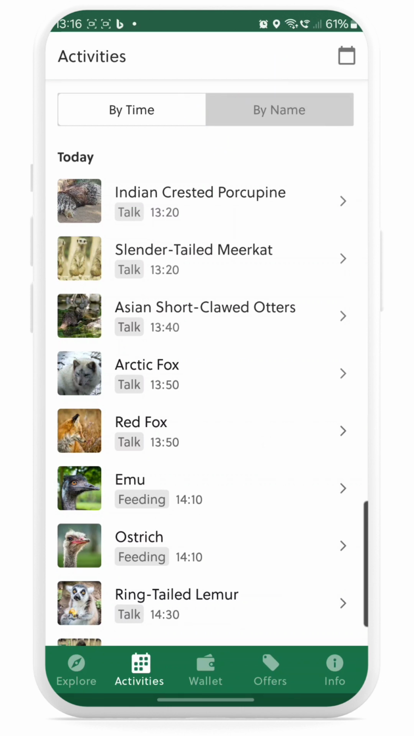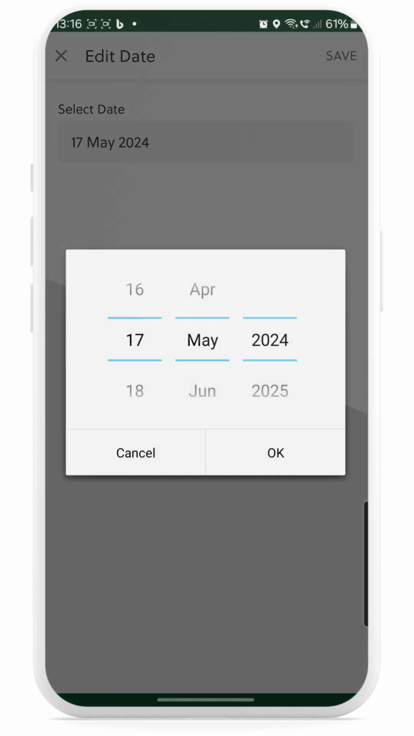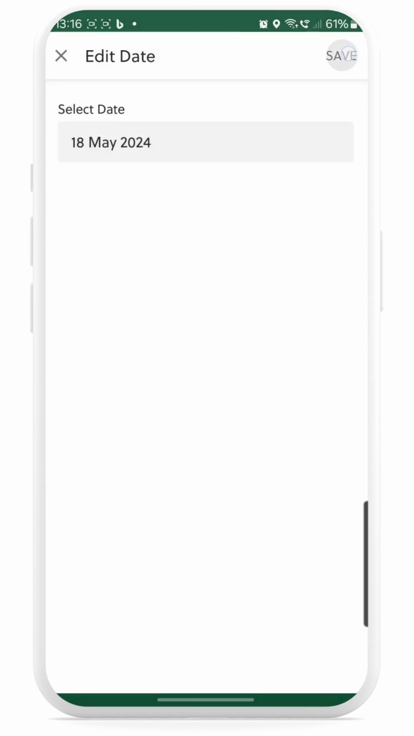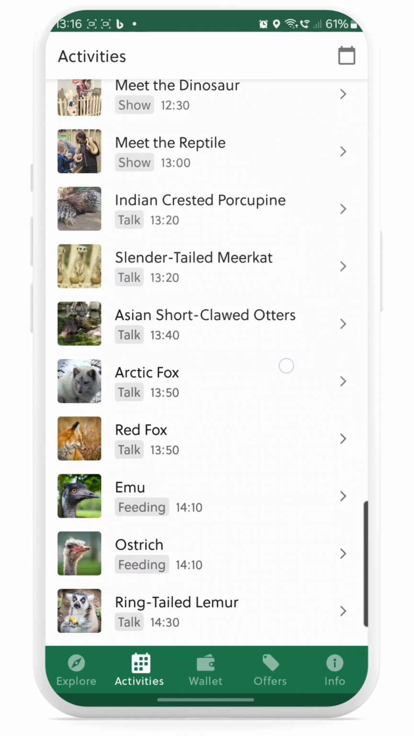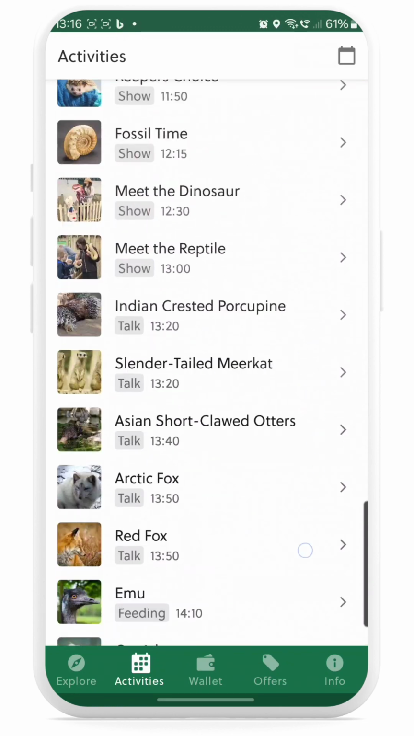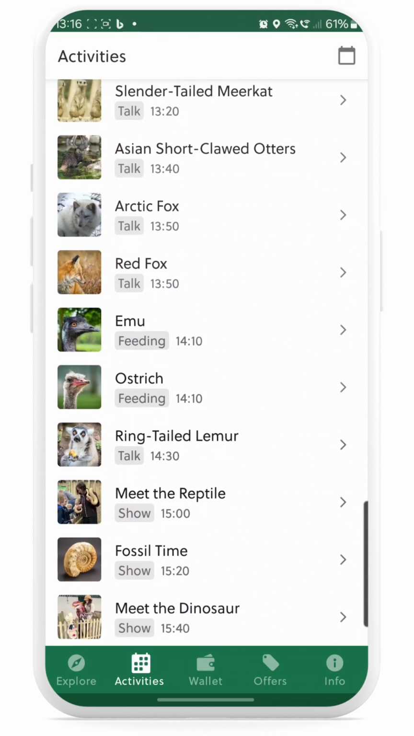But I can change the date up in the top right corner here. So let's say you were looking at this but you're visiting tomorrow. You can click on any date that you want, any time into the future, click save, and here you are. You'll see a full list of the activities that are taking place on the day of your visit. It's a nice, concise list there of all the activities taking place.